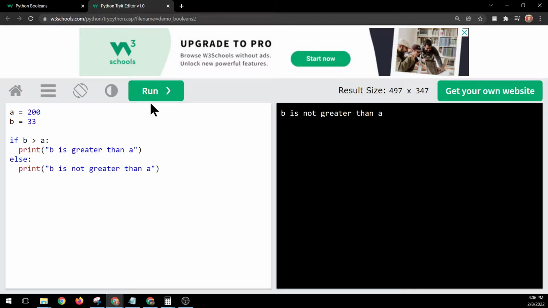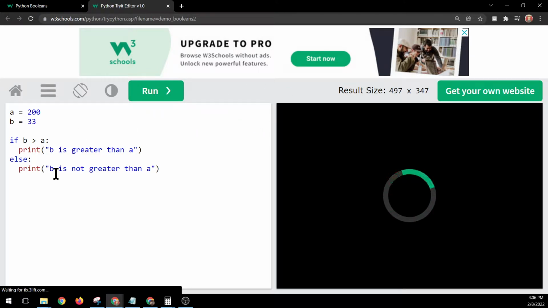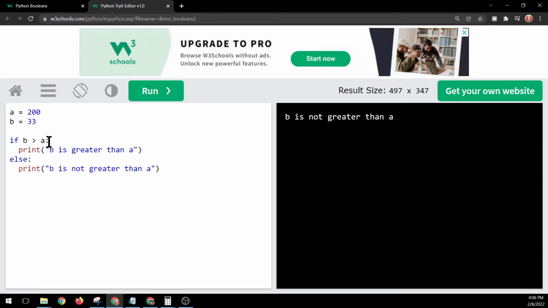Okay, let's run it. It says b is not greater than a. Why is that? b here is 33, whereas a is 200. So clearly b is not greater than a, right? That's why this is outputting. The point here is we're trying to determine if this is going to return true or false. If it were to return true, then it would print b is greater than a.